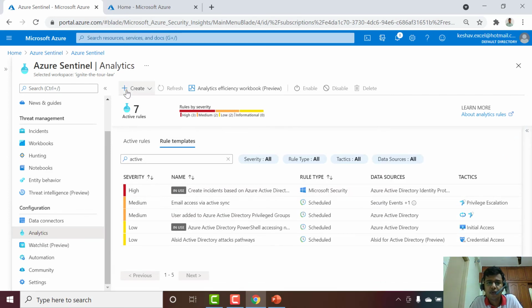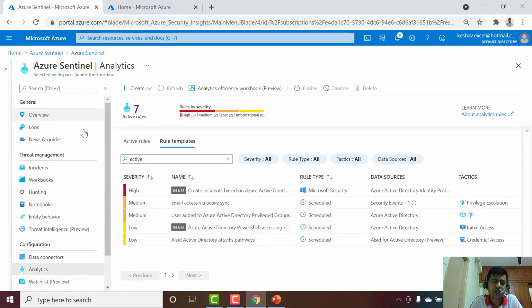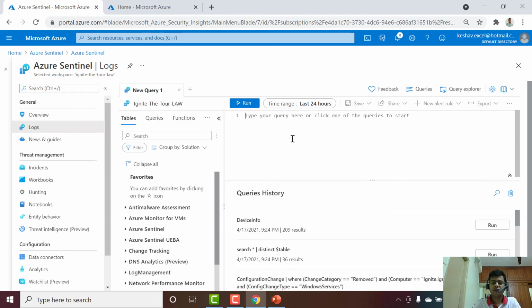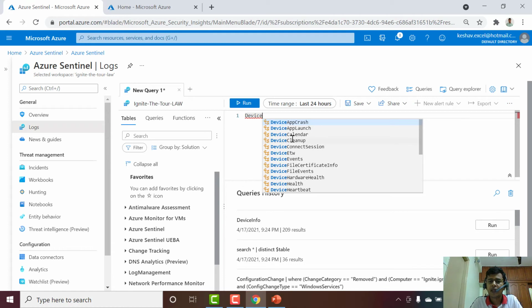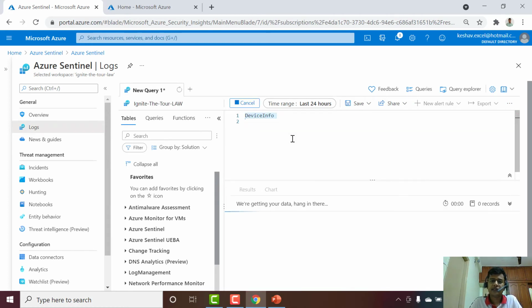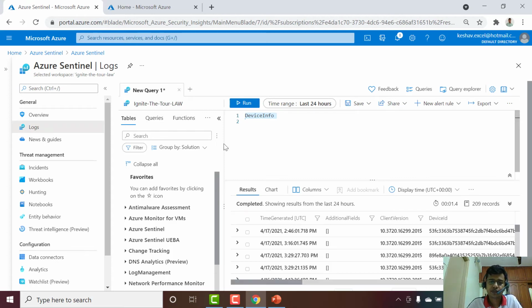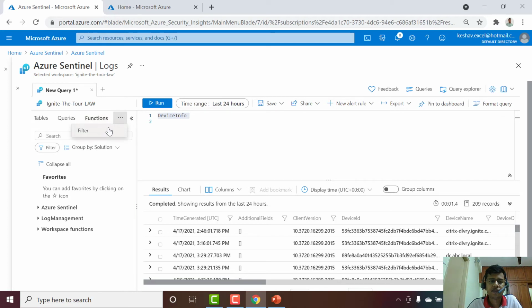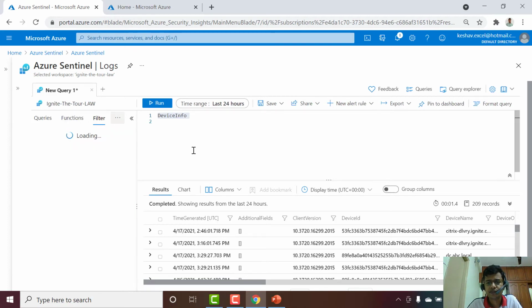If you don't want to use the template, you can create your own also. Creating the alert rules is also possible, but you have to find out the correct logic. So we will try to create something with this device info. I have this device info log, so let's try to explore what is there in the device info, and I will make use of some filter option.